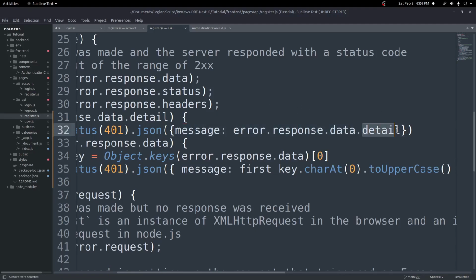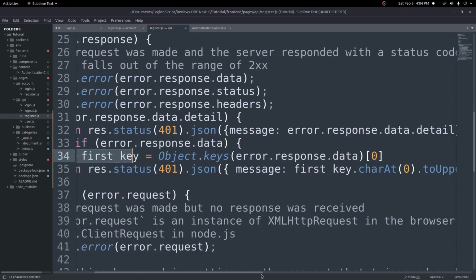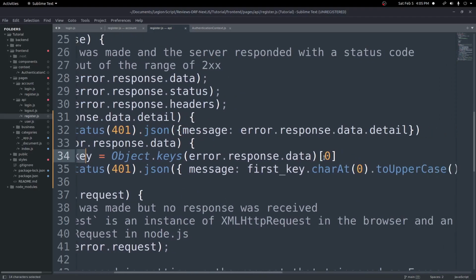And so if there's not a detail, in the case of when we have multiple error messages, it's going to say this won't run because it doesn't match. There's no detail. So this whole if statement here won't run. So instead we'll add an else if right here, and then we'll check if error.response.data. So if we have a response back, there should be a data object on that. In this case, we had a data which had an object of key value pairs of all of our error messages. Then we're grabbing the very first key by using Object.keys, passing in that error.response.data object, and then getting the one at the very first index, which is the 0 index.